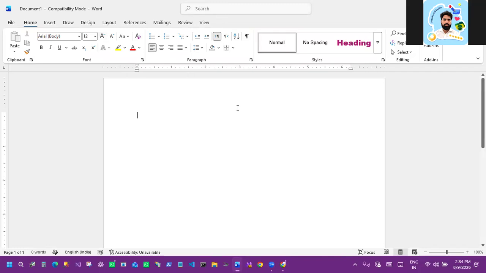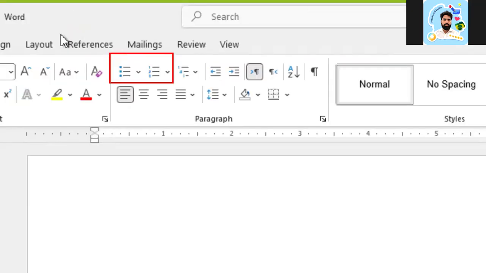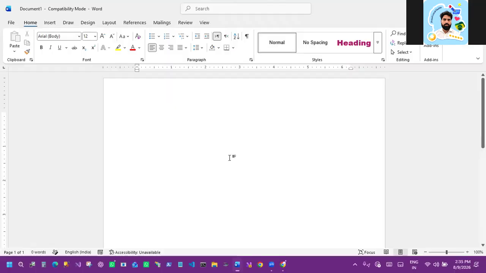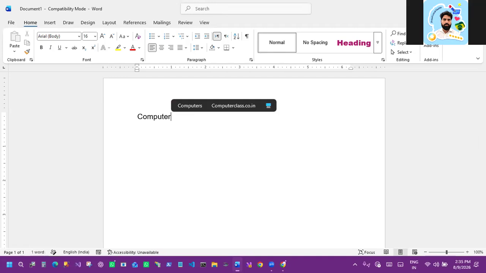Okay, so today I will tell you how you can use these two options. The first one is the bullet and the second one is the numbering library. I will take an example here. I just want to write the computer part list, and then I will tell you the different ways how you can prepare this particular document, how you can use these examples within 2 to 3 types.